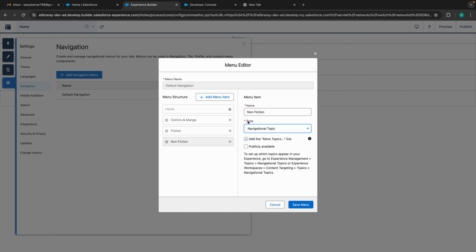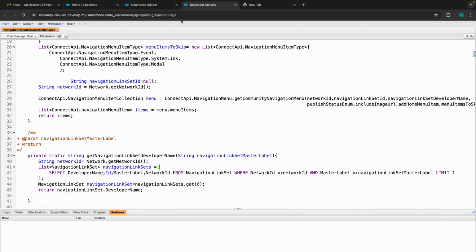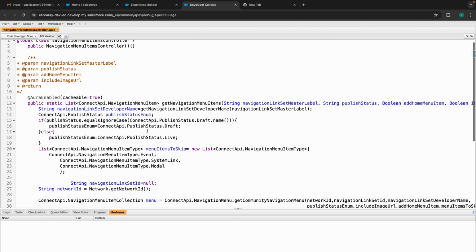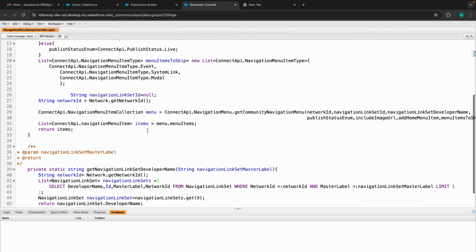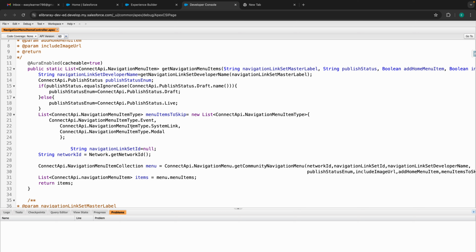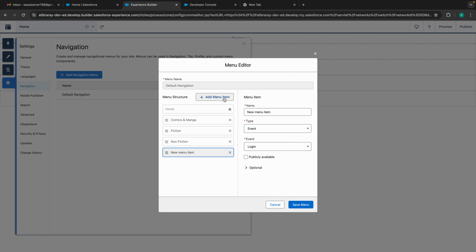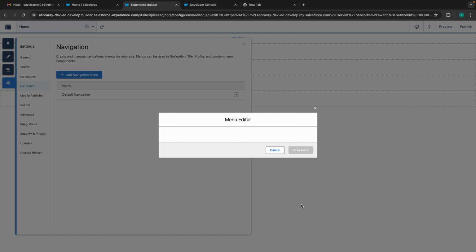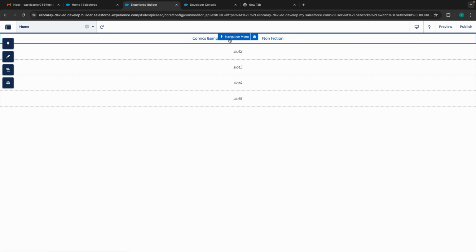And I also told you in the Apex class there is something called menu items to skip. So menu items collection, yeah, this one. So what I said, if there is anything event or system link model, these items should not be displayed. So I will try adding one system link and let's see whether it will show or not. So I will name this as system link only, and I will put it as system link. Okay, experience builder.